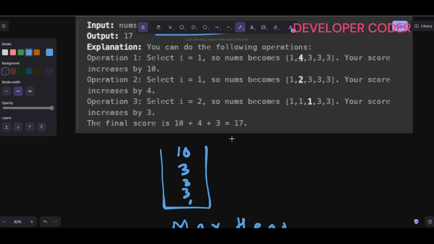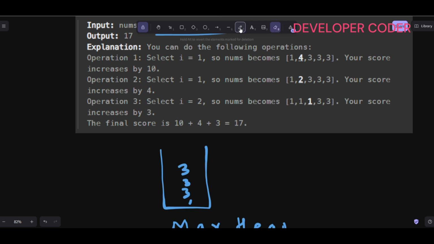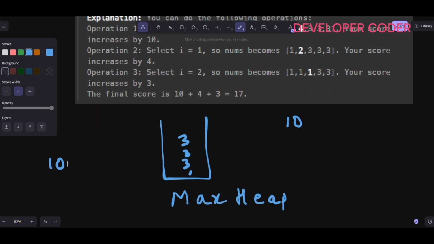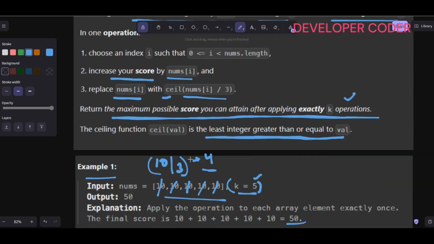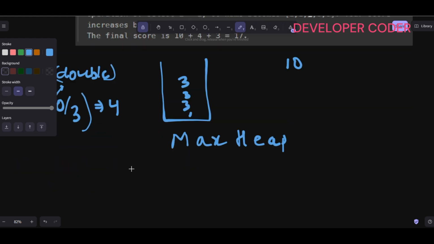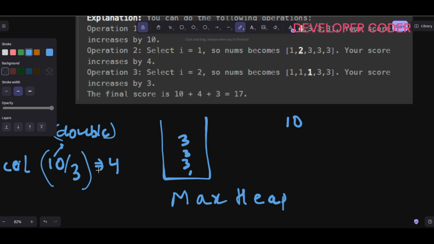We have to apply k is equal to 3 operations. For the first operation I'm going to remove the topmost element 10, and I'm going to use this 10. The updated value of this 10 will become 10 divided by 3, and the ceil value of this is going to give me 4. I will take this 10 in double type so that I will get values like 3 point something, not exactly 3. Then when I do the ceil, I will get 4. Now after that I need to push this 4 into my priority queue.